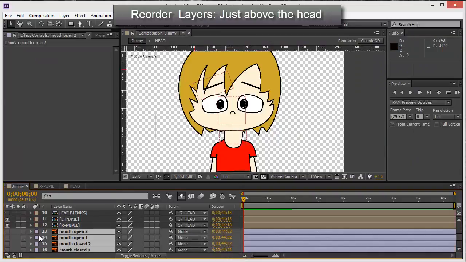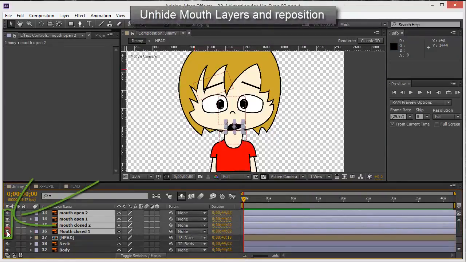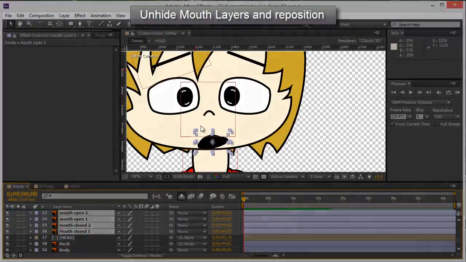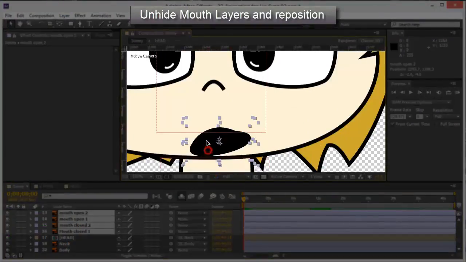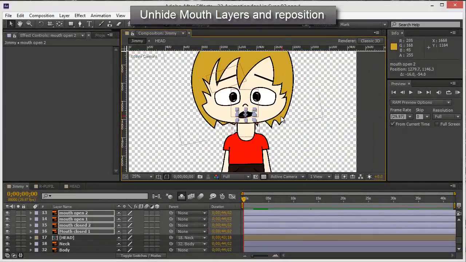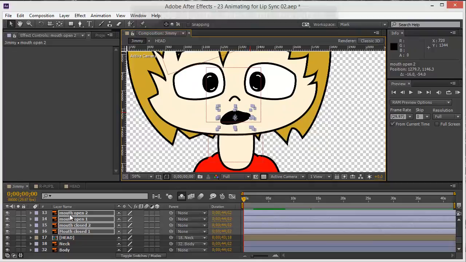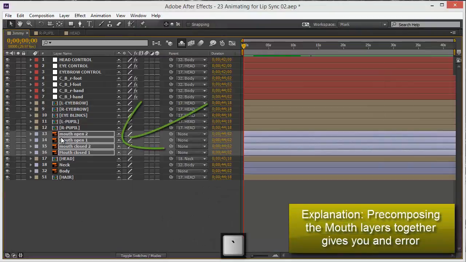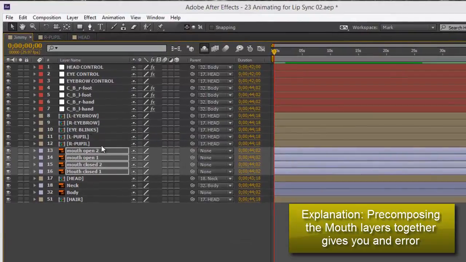And I'm going to show every single one of those layers and put them in position. Right there. Okay. That's it. Now, this mouth is going to be pre-composed just like the eyebrows, eye blinks, and everything, okay? Now, you get an error when you pre-compose these 4 layers.